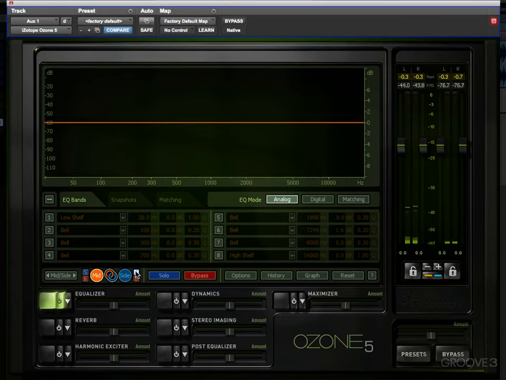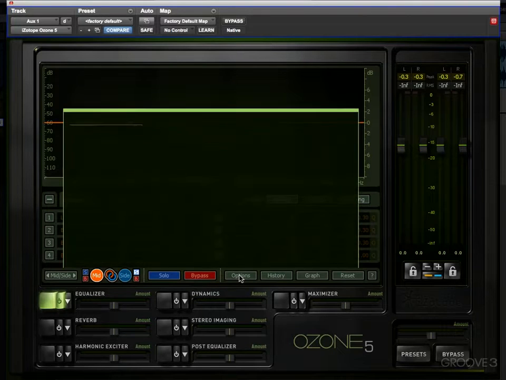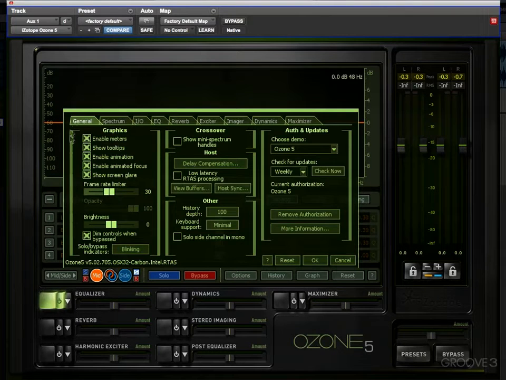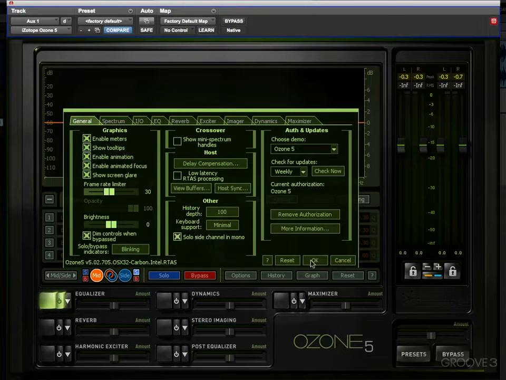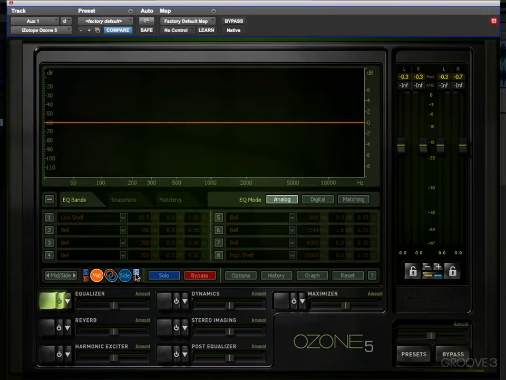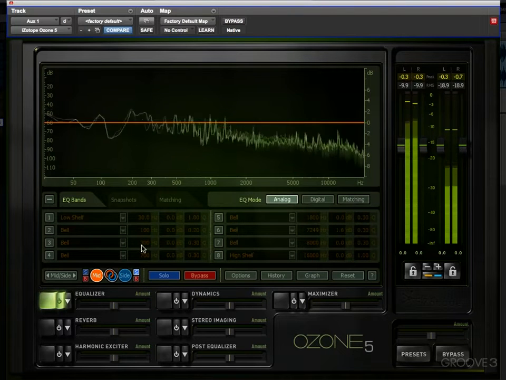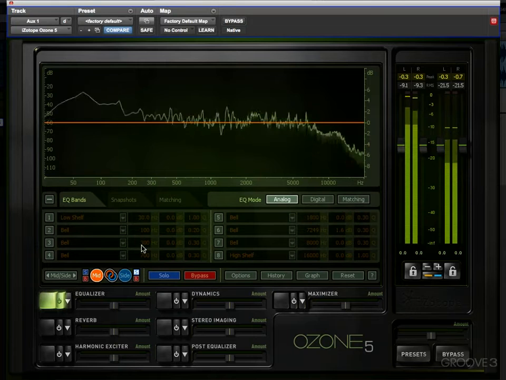Now, if that's too much for you to bear and you can't stand listening to the side information that way, they've got a great little trick here where we can go into our options, and under the general tab here, there's an option saying solo side channel in mono, as opposed to this kind of out of phase stereo thing that we're hearing now. So by selecting that now and saying OK, now when we listen to the side in solo, we hear it in mono.